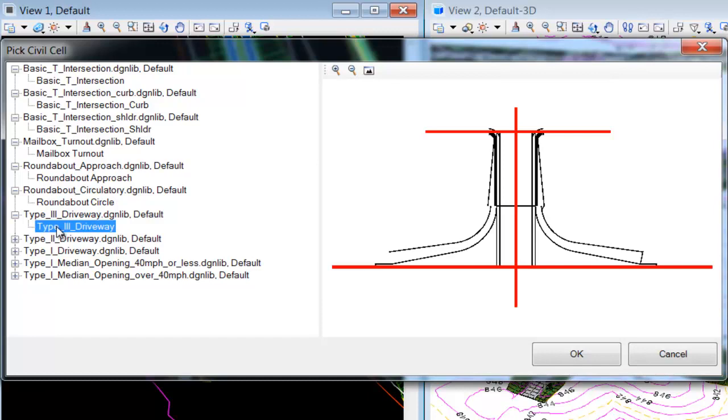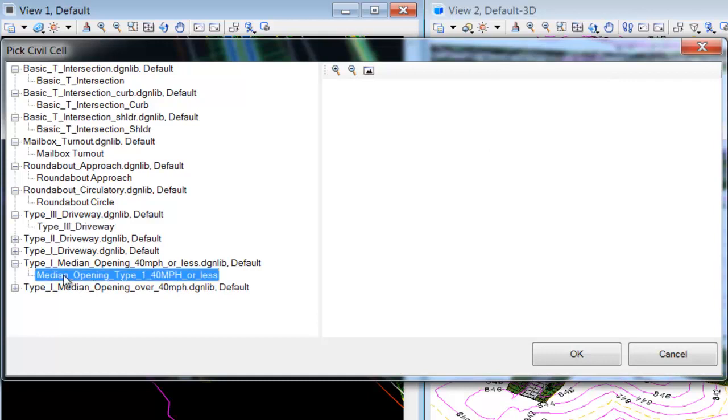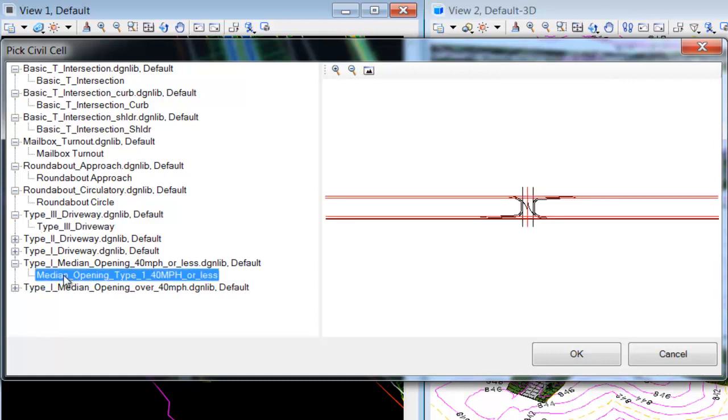Okay. The median opening, these are the 2 that I just kind of completed here recently. If you go down, click on one of those to open it up. That's an actual median opening based on our standards in here, and you'd have to have the edge of shoulder, the edge of pavement on each side of our divided highway, and then some sort of center line that goes down through that median. Once you pick on all those items in the correct order, it'll place that for you.